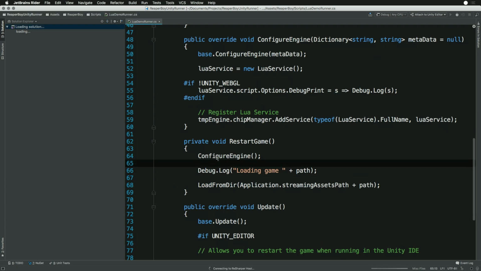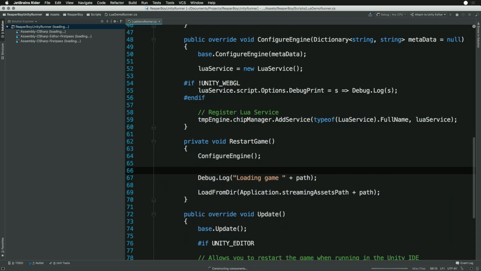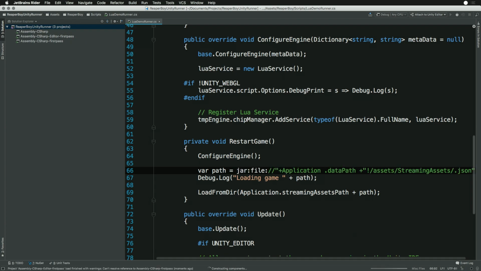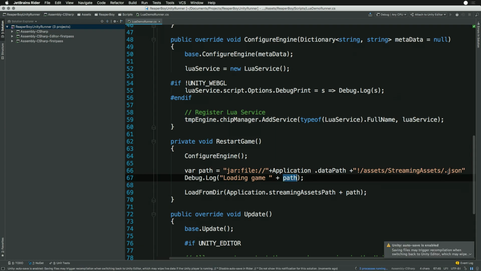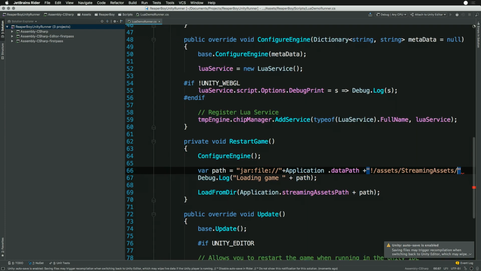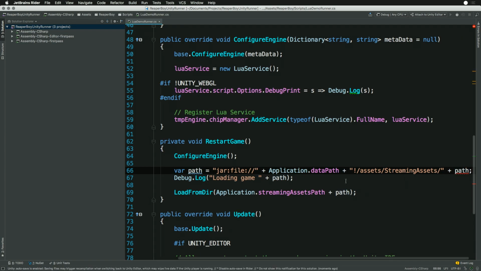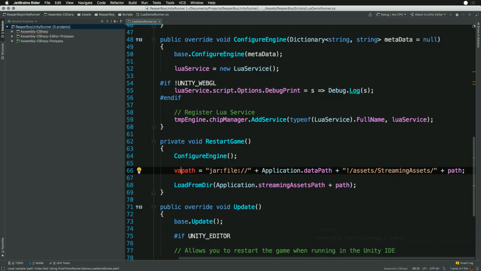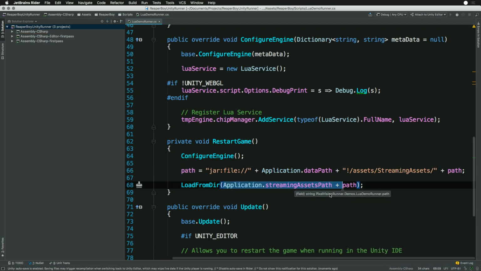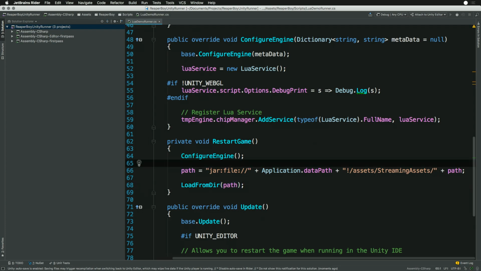I find it hard to believe that in like 2 years since I've done this, there's been this much change, but var path equals application path assets, streaming assets path. And then let's get rid of this. And let's just change the path to equal this and get rid of this for right now. And see if it actually builds. So what we're doing is we're telling it the jar file application data path, which should be the root of the application, exclamation, I don't know why there's an exclamation, assets, streaming assets, path, load from directory.